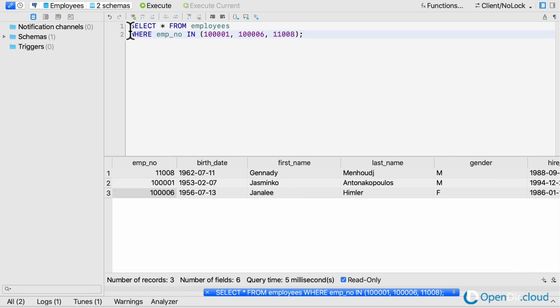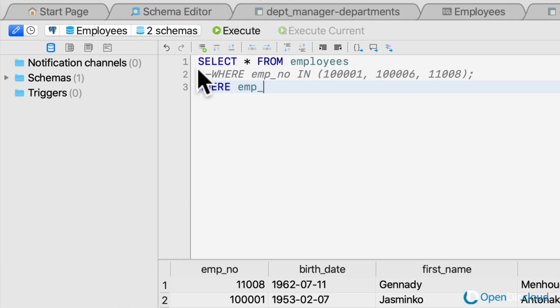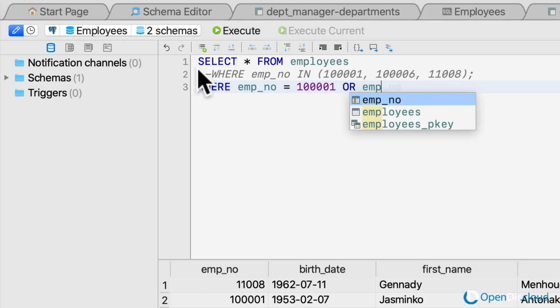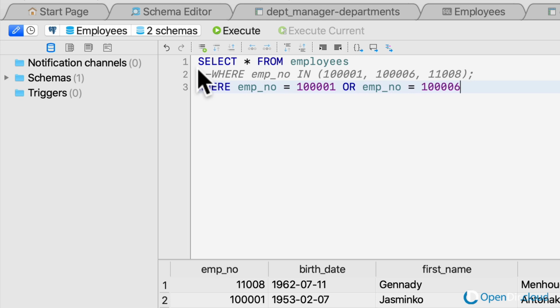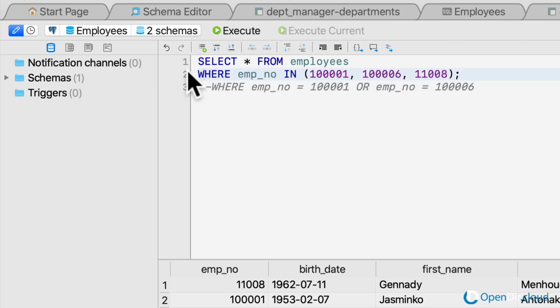Now, if we were to write this out normally, we would have said something like where employee number equals that, or employee number equals, and so forth, right? So we would have ORed it. Well, an IN is an easy way to say, well, I want it to match any of these given values, this list of values, if you will. So IN is very powerful, and it can be used for a whole lot of different types of filters.